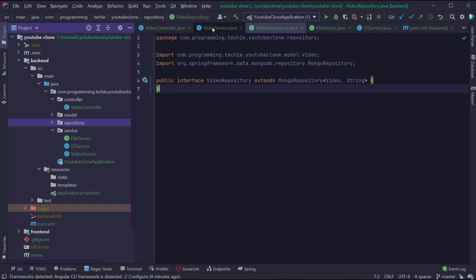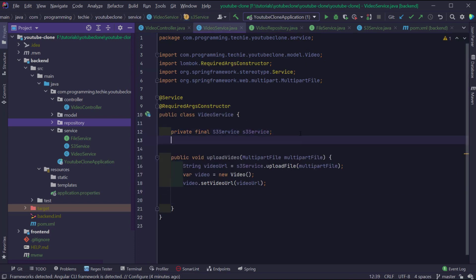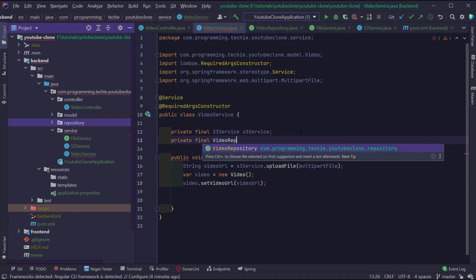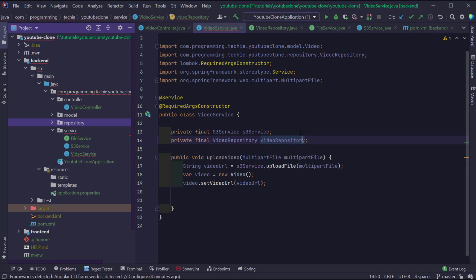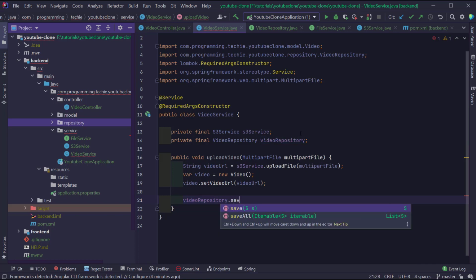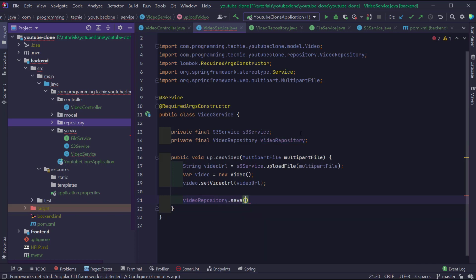Next I'm going to again autowire the video repository into our video service class. So I'm just going to type in private final VideoRepository, and inside the uploadVideo method I'm just going to call videoRepository.save(video). What this will do is save the video to the MongoDB database, and all that's remaining now is to call this uploadVideo method of the video service from our controller.